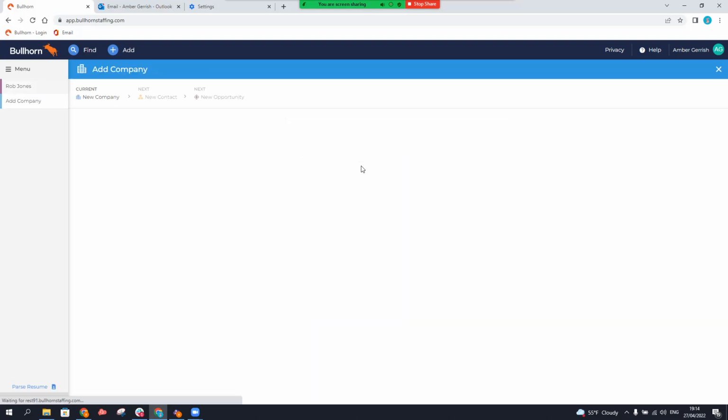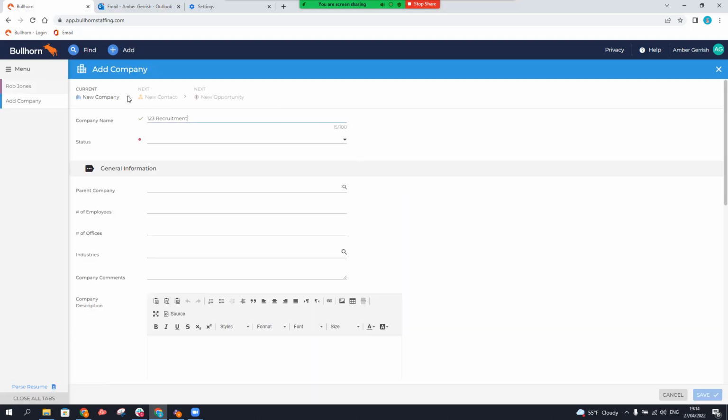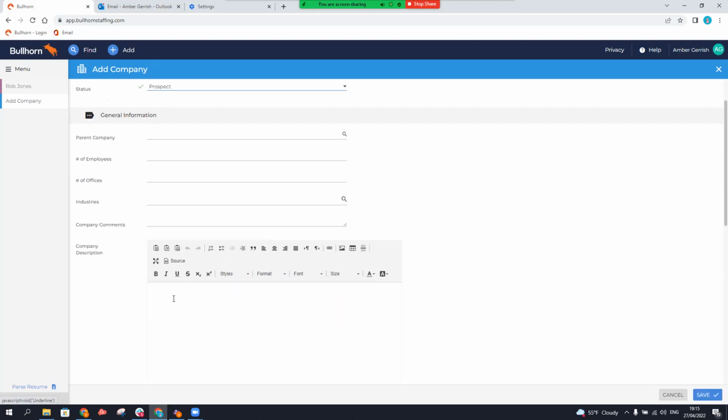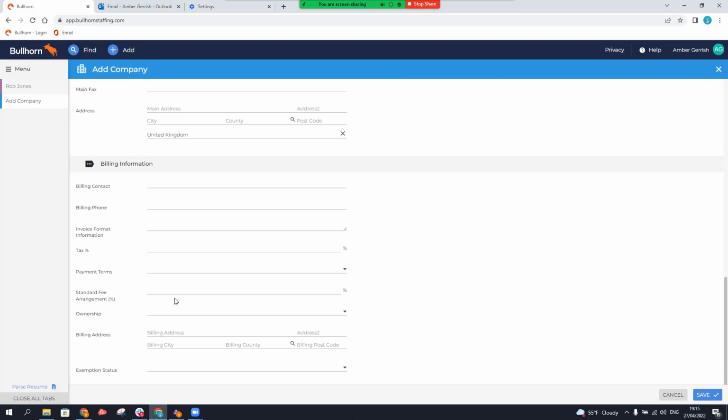We click next on this, and then like you've seen in other Bullhorn workflow steps, you can see that we're going to be adding the new company, adding the new contact, and adding the opportunity from here. This is giving us the next steps that we need to take to ensure that we're tying off that workflow. So the first thing is the company name. It's pulled that through from my previous screen. I can pop my status as a prospect account, and I can start populating some further information from here.